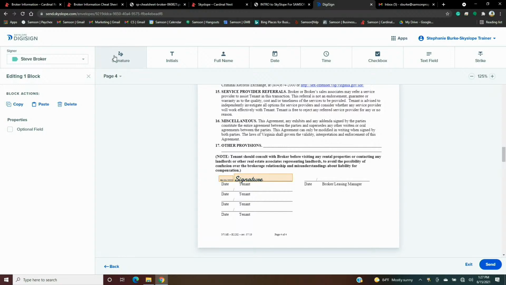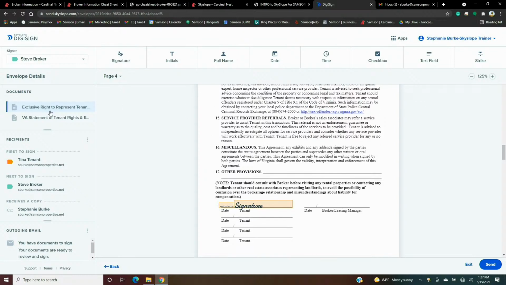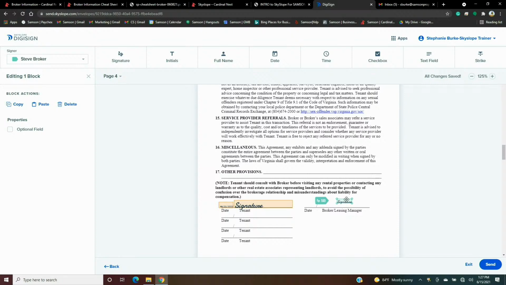Okay, now I need to put in Steve's signature. I'm going to click the signature action here, little squiggly line, signature. Make sure it's highlighted. Steve, signature. Okay. Make sure you resize everything so it's nice and neat and viewable.